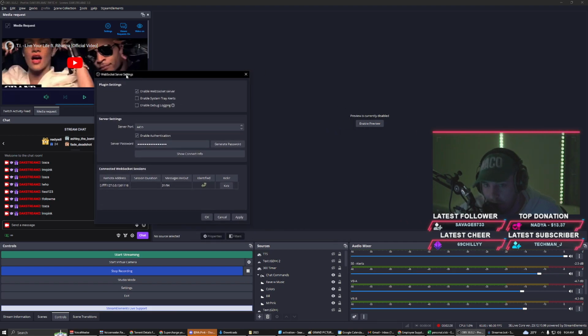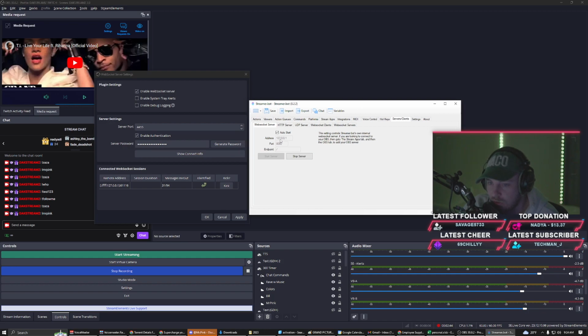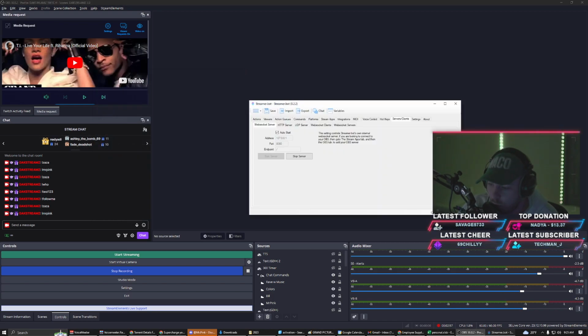So you're going to come in here. Make sure that you have enable WebSocket server checked and enable authentication checked. Don't give out your server password to anyone. That is how you're going to connect these two. Once you have it successfully connected, you'll know it because it will tell you that it has a connection going. Cool. Once you have it connected, make sure that you have auto start checked. Go ahead and start server. So now you have Streamer.Bot connected to OBS.